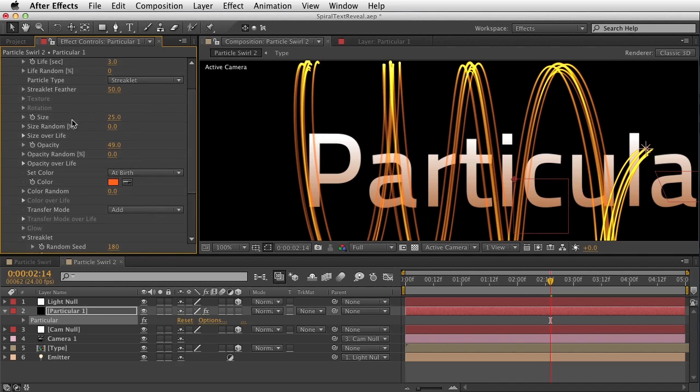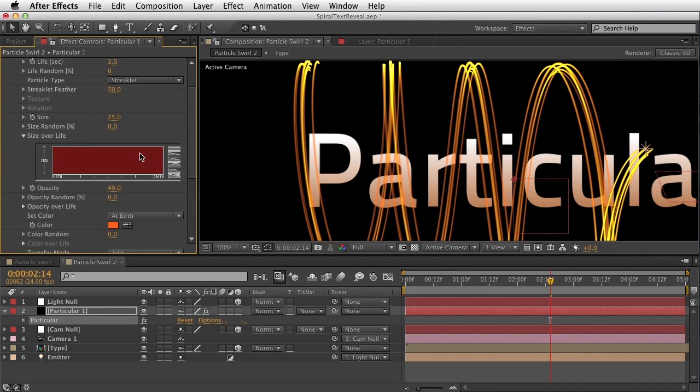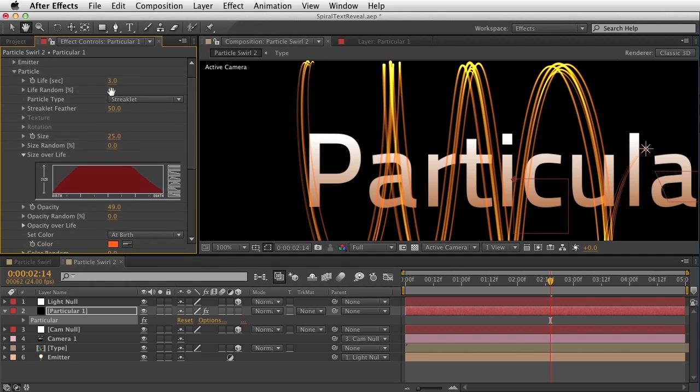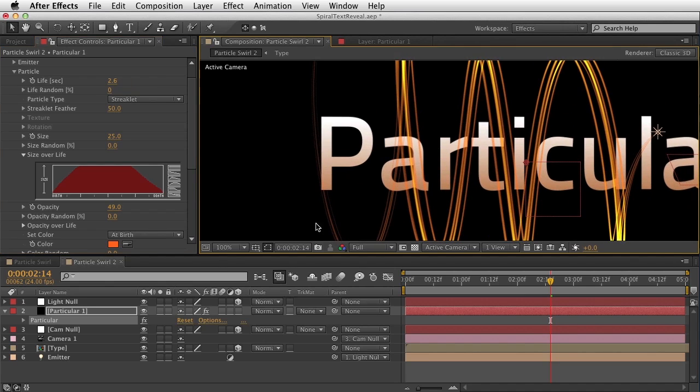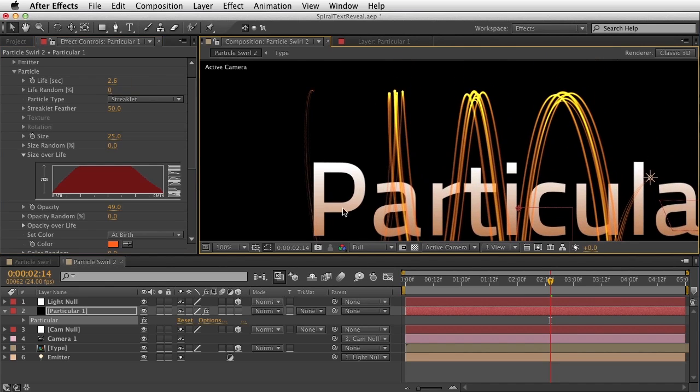Even though we're using streaklets, we still have size over life control. So I can scale it up so that as the particles draw on, the streaklets will scale up, and they can also scale down as they come to the end of their life cycle. So over here at the end, if I start lowering my life span of the particles, you'll see that the streaklet starts to scale down in size.